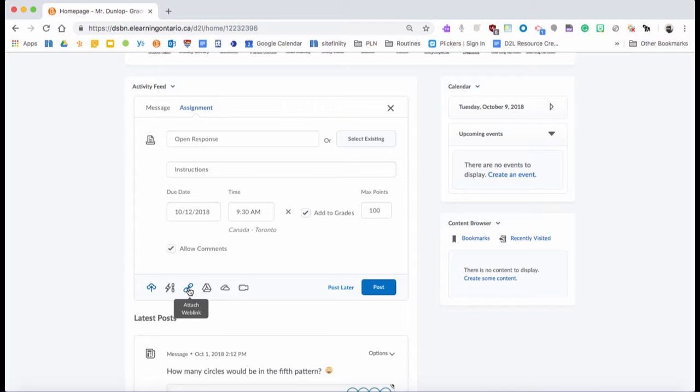The next one is you could attach a web link. So maybe you wanted to link them out to a certain website they were going to use to help them do this. You can pull in any file from Google Drive or Office 365. You can even post a video from the web by clicking on that button and putting in the URL. So it gives you a lot of features to add in.